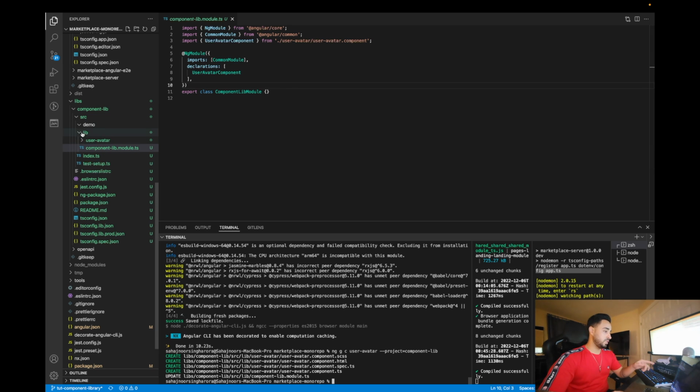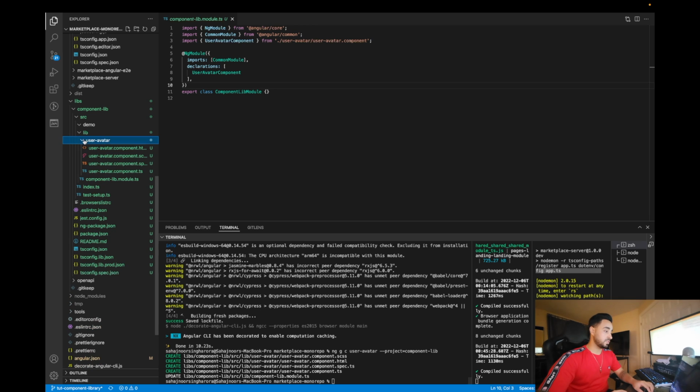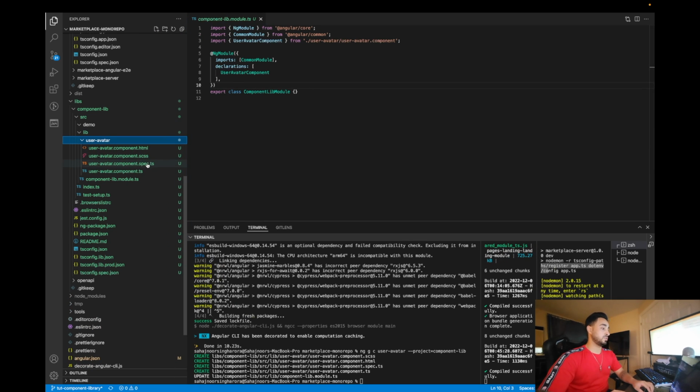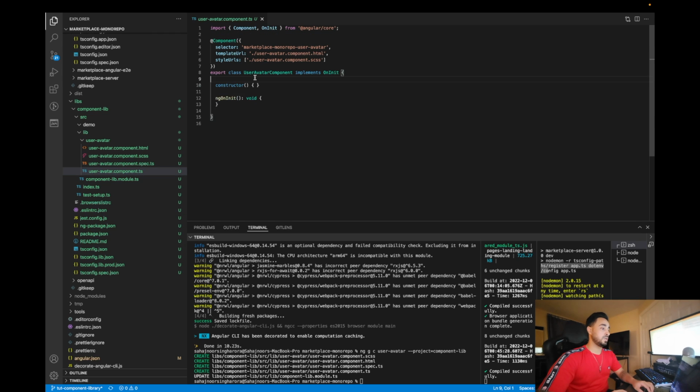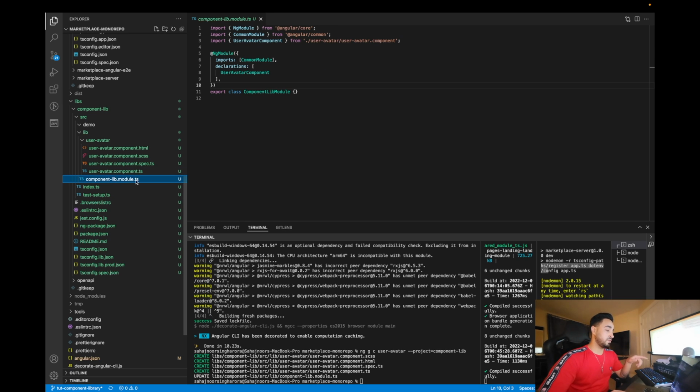So as you can see in the lib folder here, I got a user avatar component. I got the HTML, SCSS, the testing file, as well as the TypeScript class for it already created for us. What's also created for us already, if you go to the component library module, we already have the declaration for this. Now, the way a module works is that you can export a bunch of stuff from it, and then the consumers can import it.